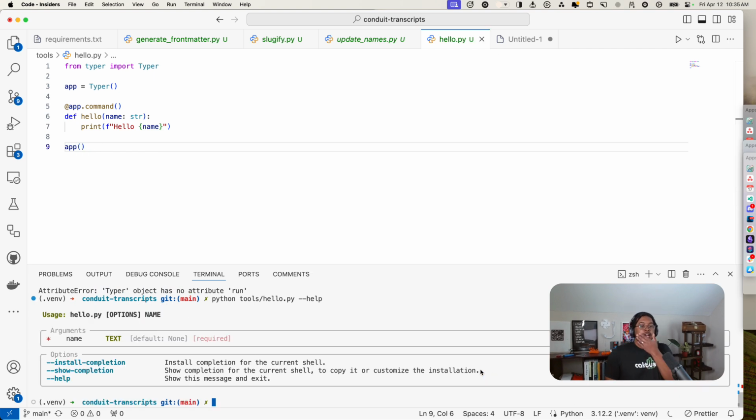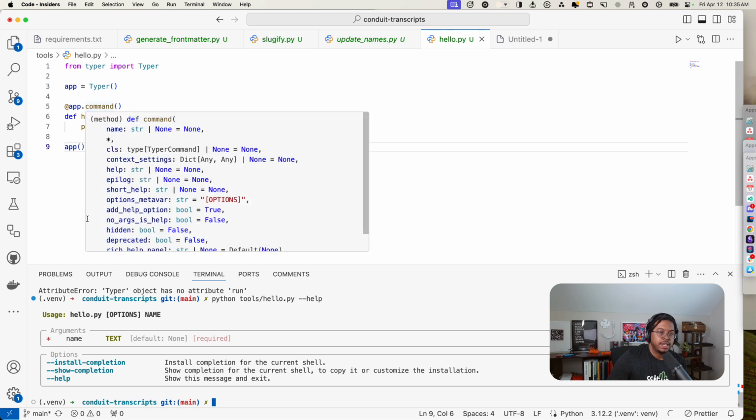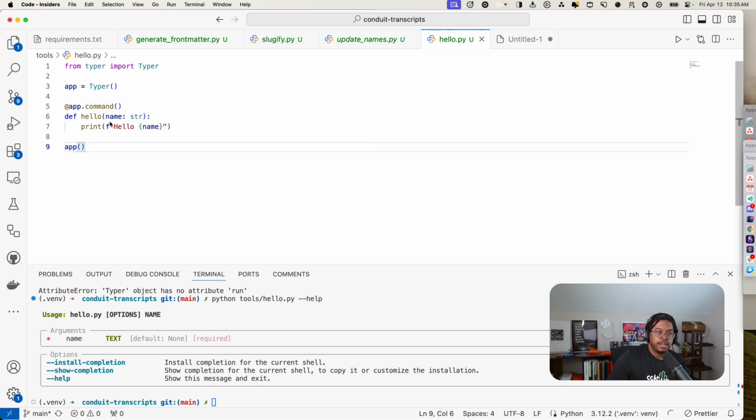There we go. All right, so if I run help, it's done most of the work on this. All I had to do is register this as a command. And then from there, it's taking the actual parameters and making them arguments. So I can just run hello. It's going to look and say, hey, I'm looking for name, which is a string. It actually uses those type hints to force a certain type of content here.